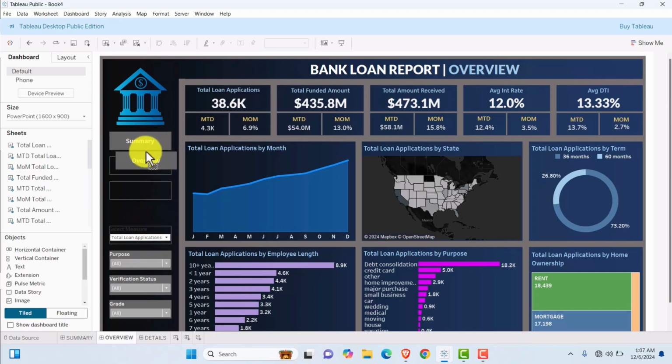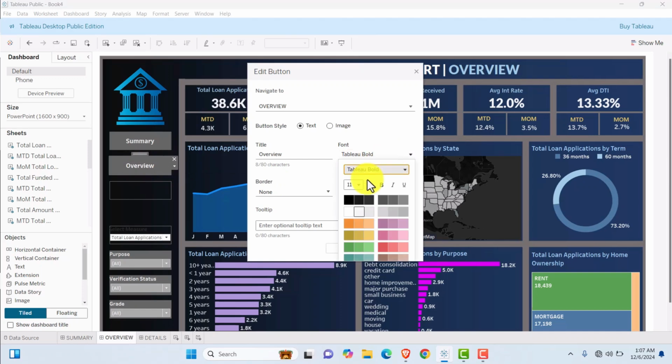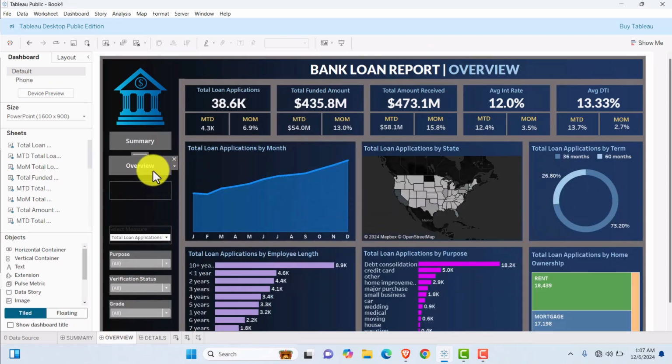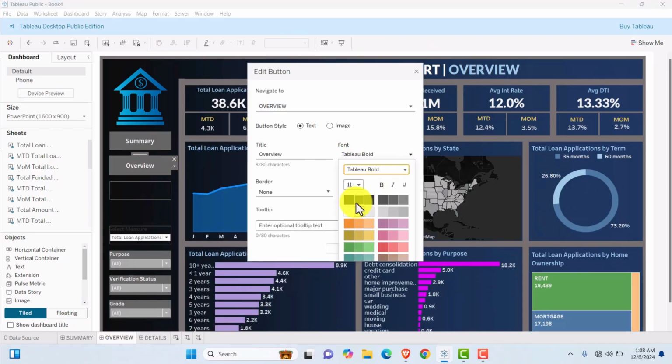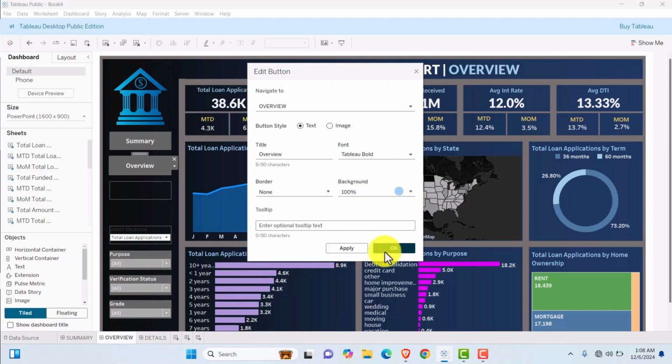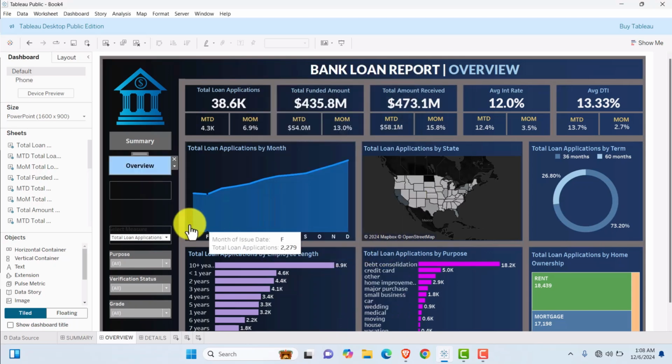So let me just drag it over here. Okay, it looks perfect. Okay, and I will double click on it, and I will change the color of the font. Let me check. When the button is highlighted, the color of the font is black. So I'll double click on this, and I'll make it black, and I'll make this color blue, and let me press okay.